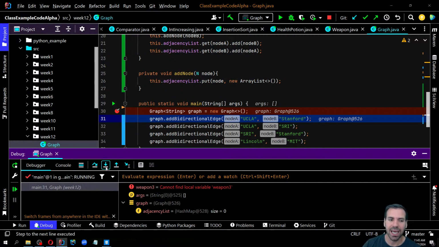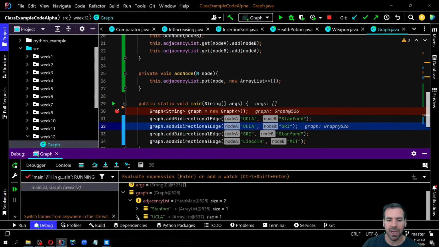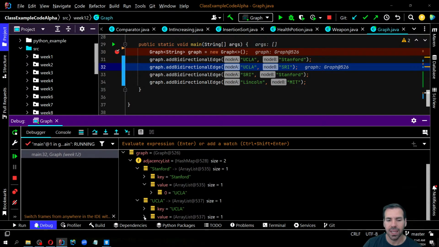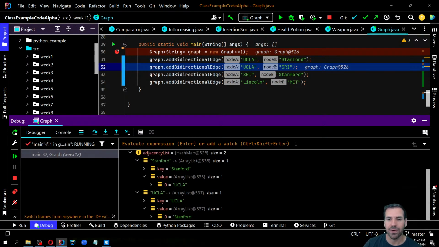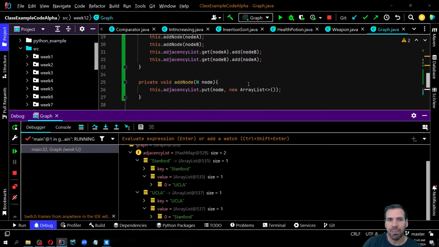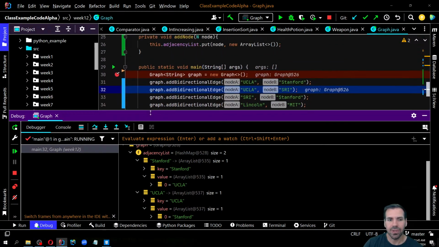So after adding this edge, my adjacency list is going to have two key value pairs, UCLA and Stanford, each with edges to each other. So my adjacency list has Stanford mapping to UCLA, just one value in its array list, and UCLA mapping to Stanford, one value in its array list as well. Now when I hit the second bidirectional edge, what's going to happen is I'm going to reinitialize Stanford to a new empty array list, and I'm going to lose some information.